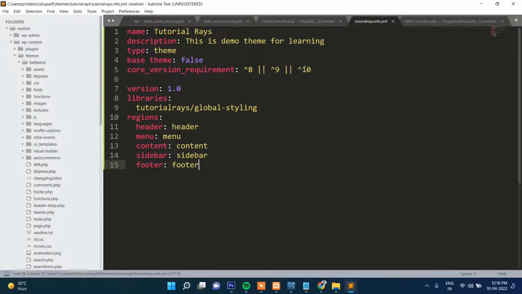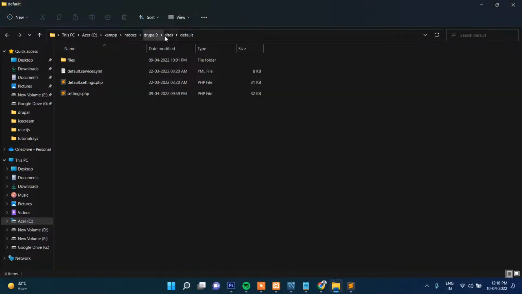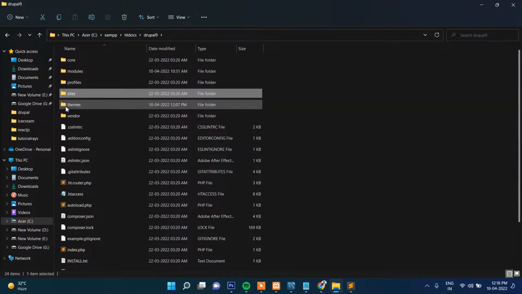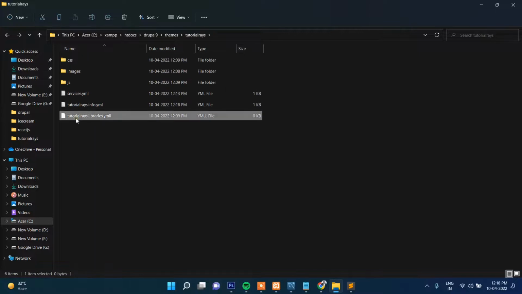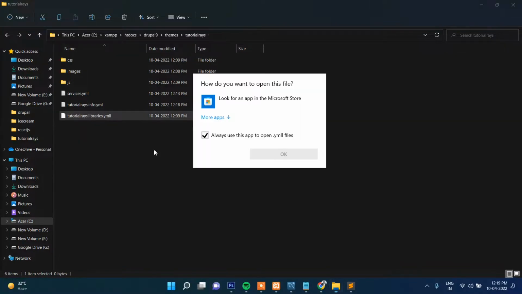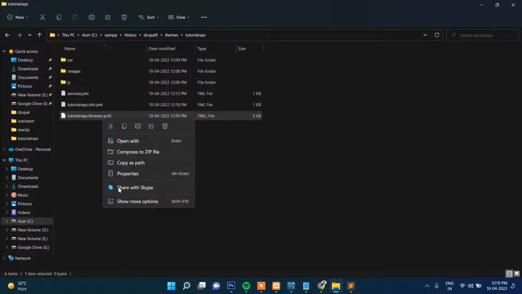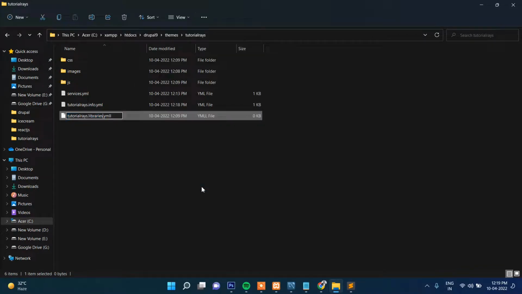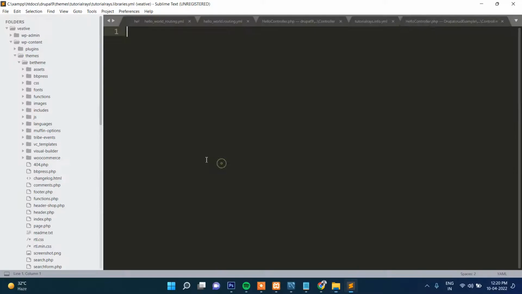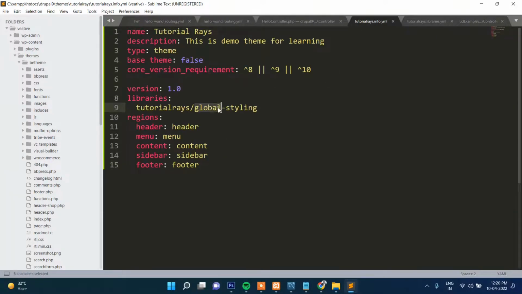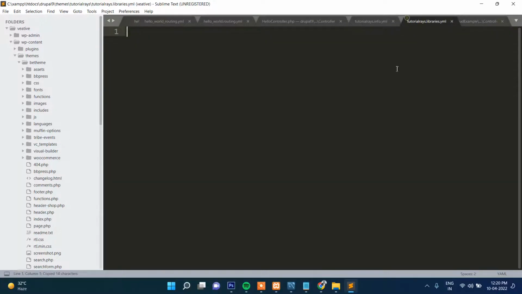So let's go here and open Drupal 9, then themes, tutorial race, and this libraries file. Let's open this file, libraries. What's happening here? The extension is yml, it's double L, that's why we're getting a problem. It will be a single L. Now it's open here. If you check here, we have written global styling, right? So the same name you will write here, global styling.